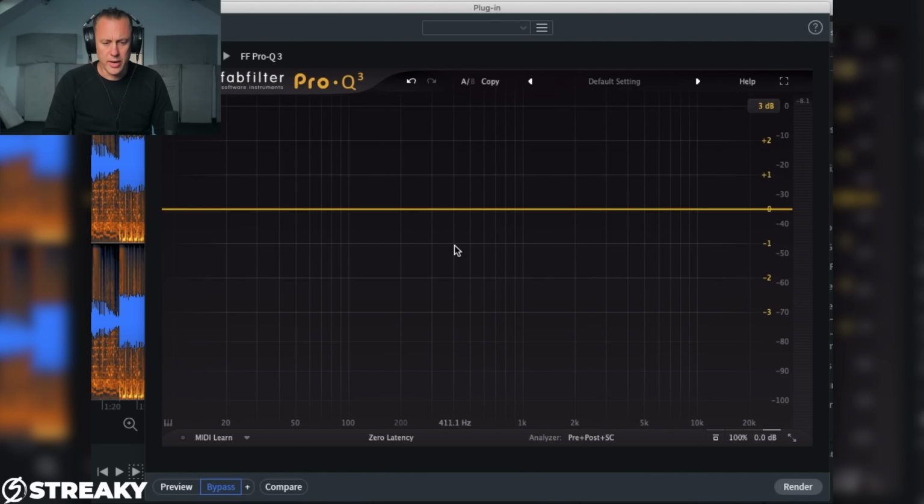Hi, I'm Streaky. In today's video, I'm going to show you how to EQ sub bass. Let's get into it. So here we are inside of FabFilter Pro Q3.